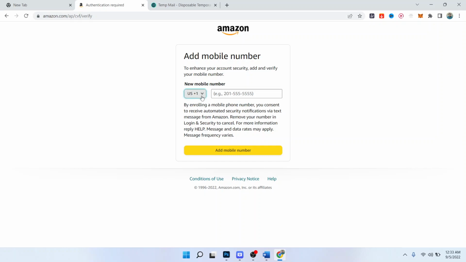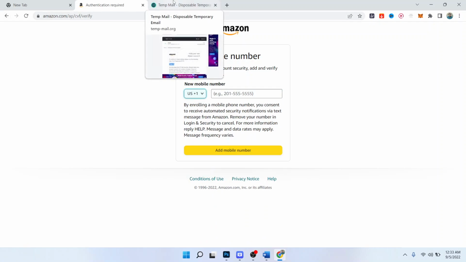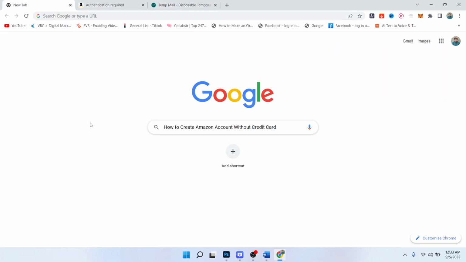And if you want, you can add your number, but I do not want to add my number. Once you complete that step, you simply get access to your Amazon account, and you can use that without a credit card. So this is the process by which you can create an Amazon account without a credit card.